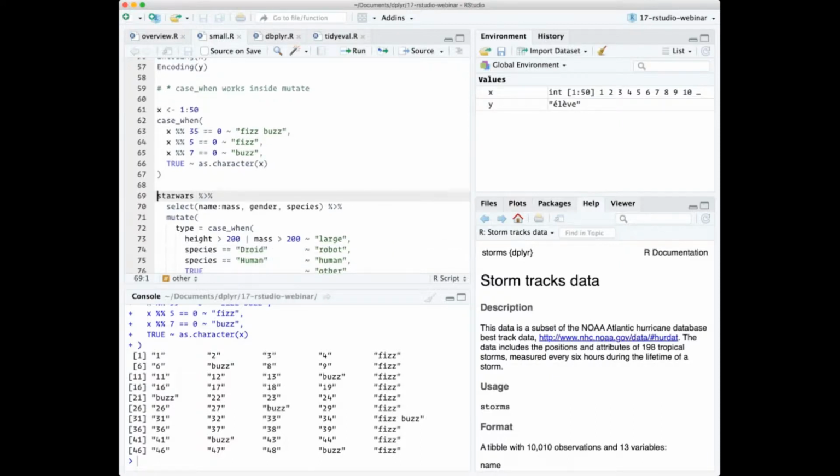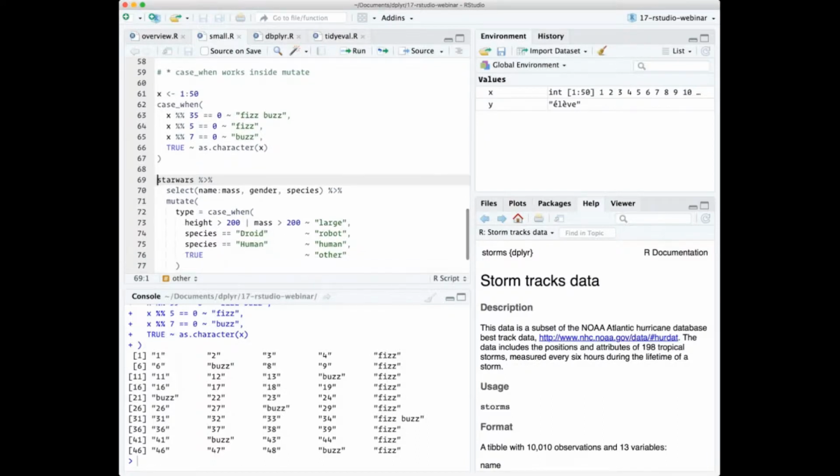A more realistic use is to use it in the context of a data frame. It's really useful when you need to recode variables. So here I've made a somewhat silly example using the Star Wars data set where I want to categorize the different characters based on a combination of their height and their mass and their species.